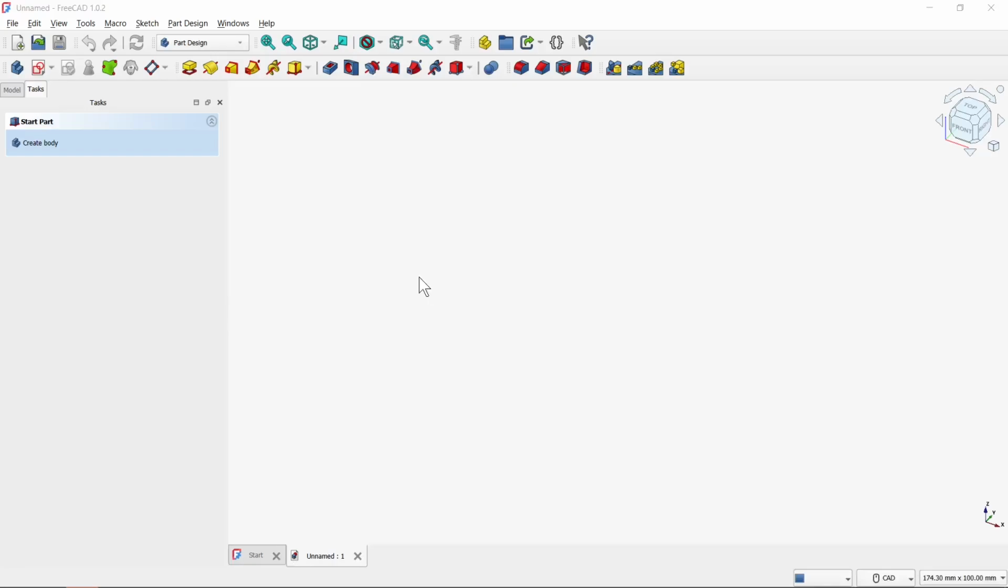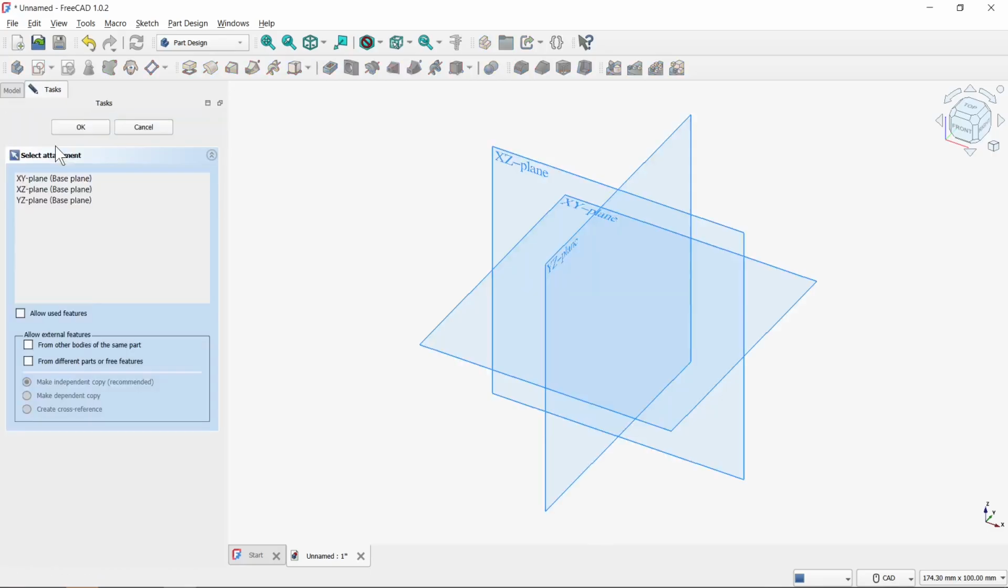Now in this tutorial I'm going to show you a simple method to create a cone in FreeCAD. If you want to do it, first you need to create a new empty file, and after that you need to go to create body. Now you need to select here create sketch option, and then you need to select XY plane and click OK button.